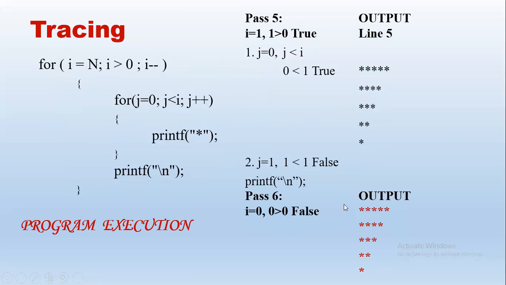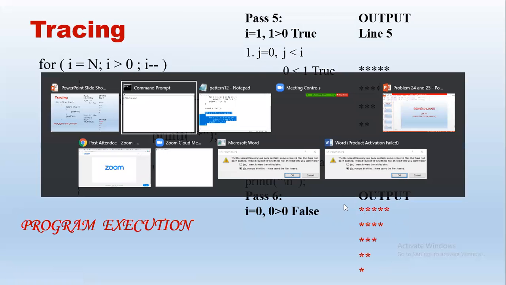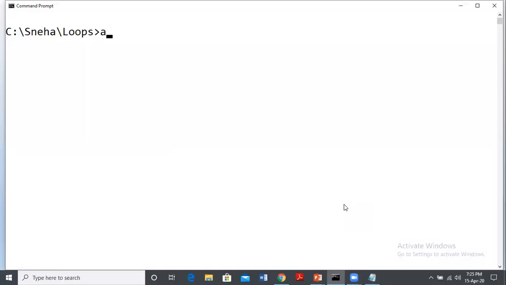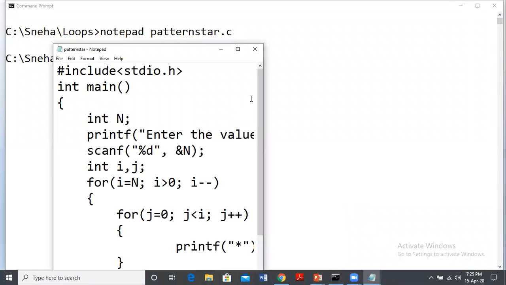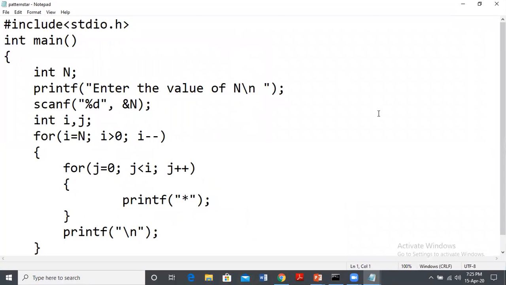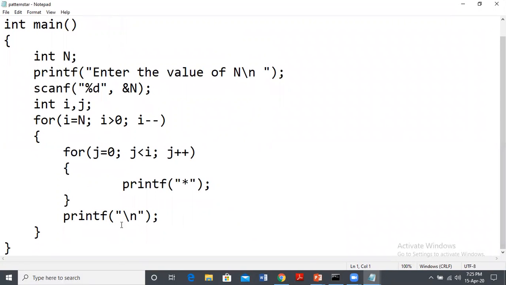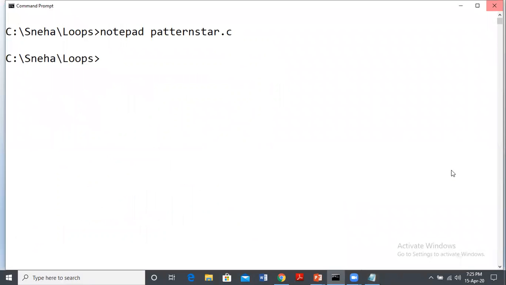Okay. So let us see a quick program execution for this as well. I've just named this file pattern star, so that is pattern star.c. We have the same program. Let us compile this. The compilation command is gcc pattern star.c. Once we compile, the execution command is a.out.